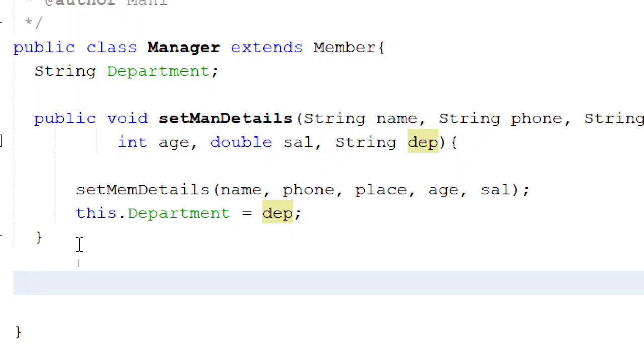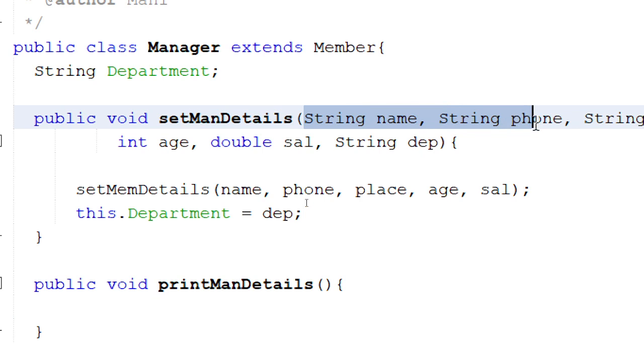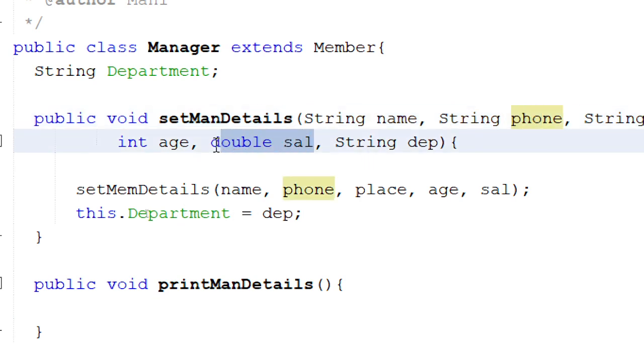So let's go ahead with the next part. I have set the values, and I'm going to say public void print manager details. Okay, done. Now manager is also an employee, so I have to print all the things. Manager's name I have to print, manager's phone number I have to print, everything except salary I have to print.